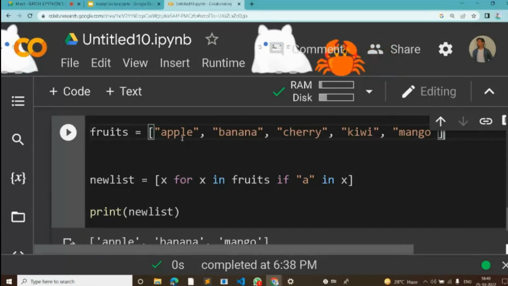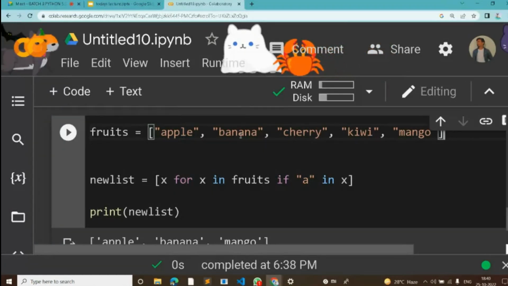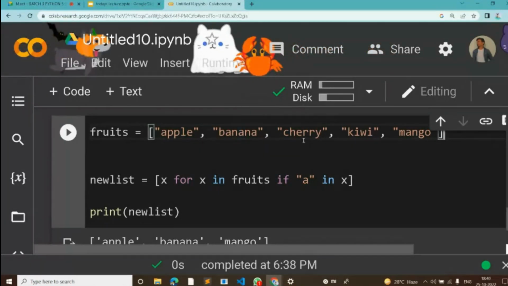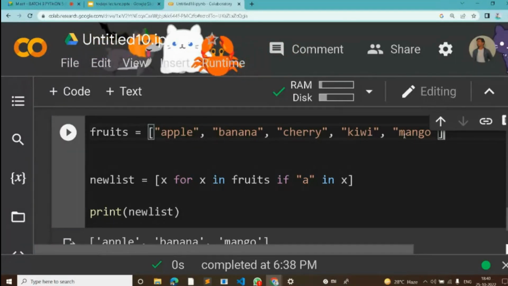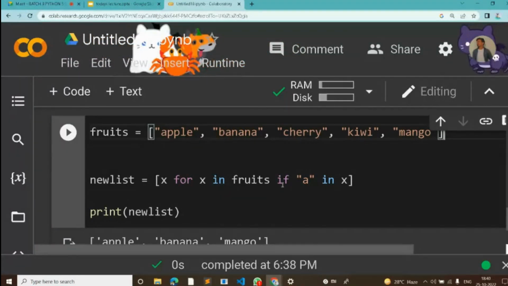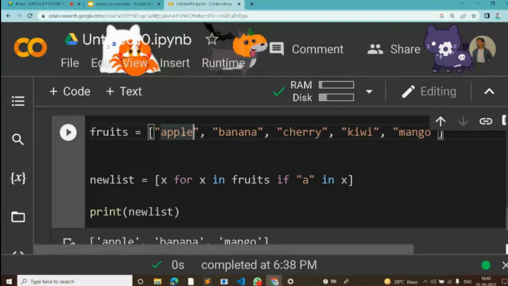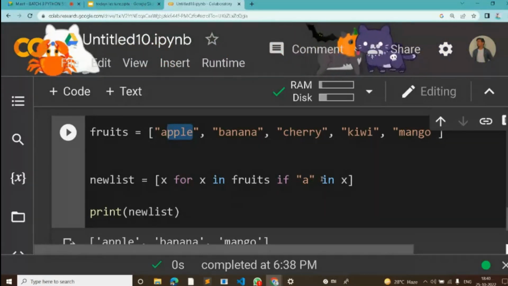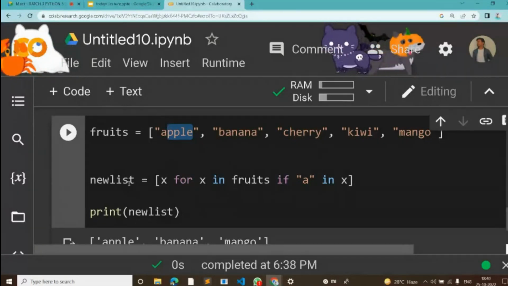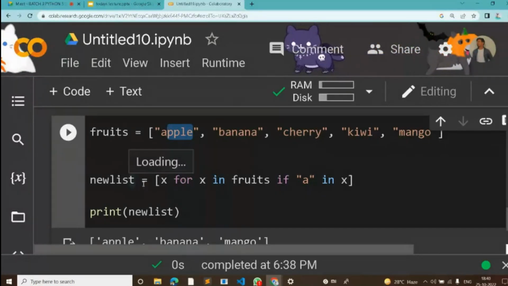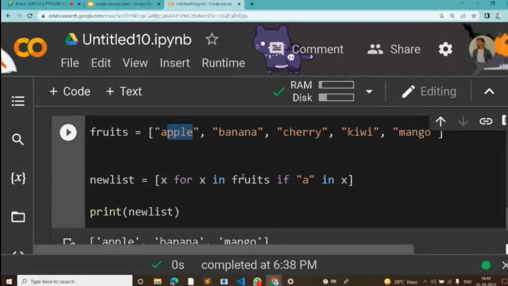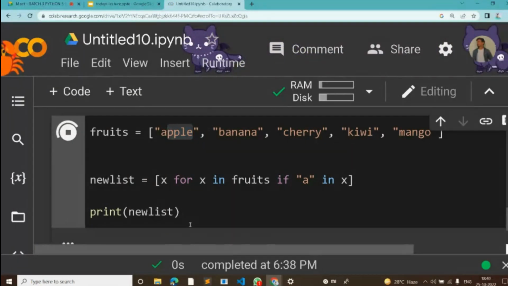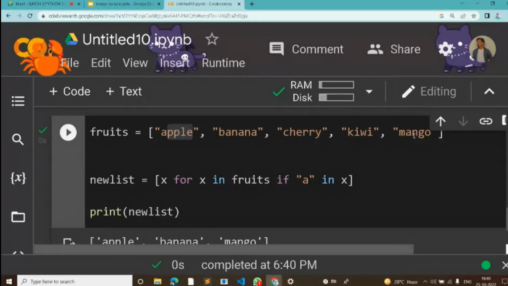First, it will go to the zeroth index. In the second iteration, it will go to banana. Third iteration, cherry. Fourth, kiwi. Fifth, mango. It will check if it contains the value a. If so, it will append it to the new list, or else it doesn't append it. So my answer is the same: apple, banana, mango.